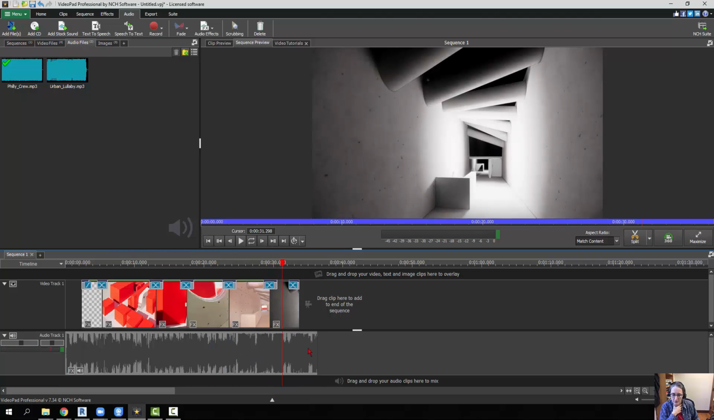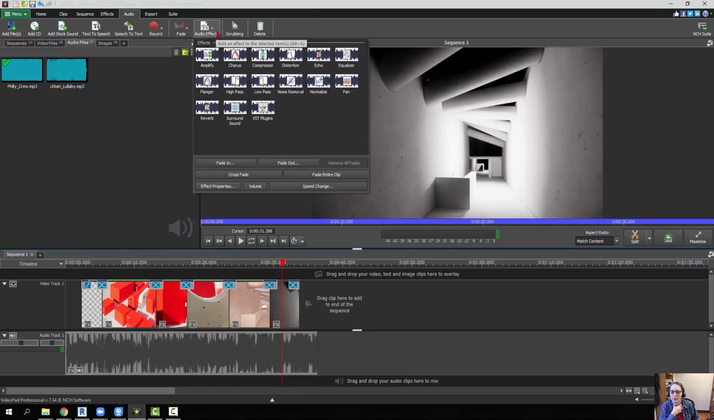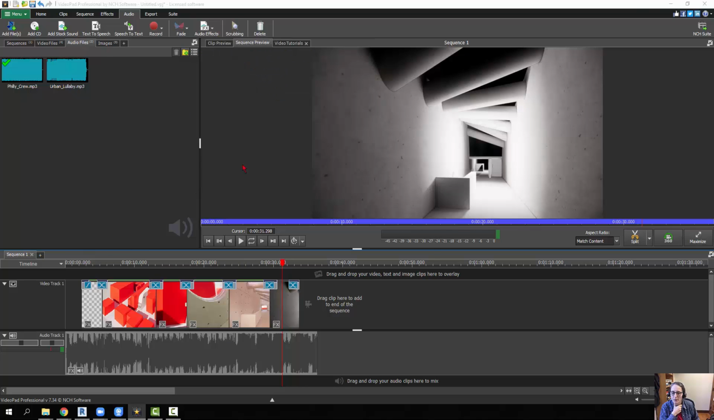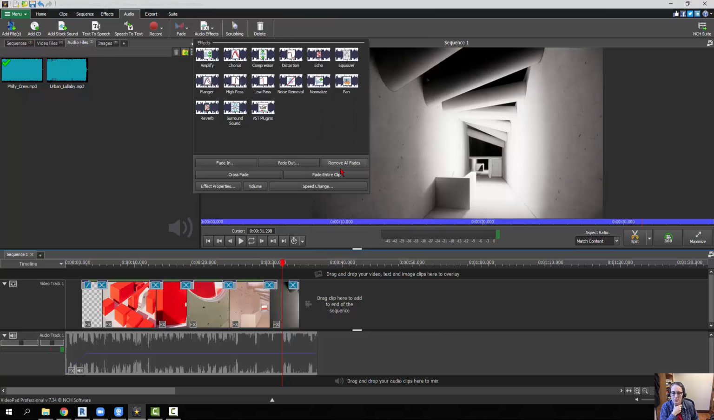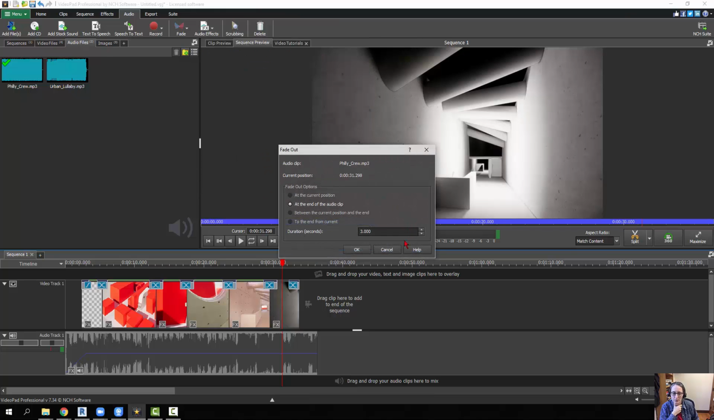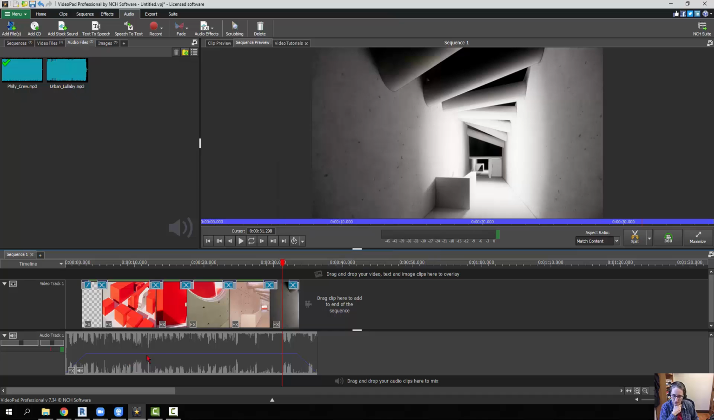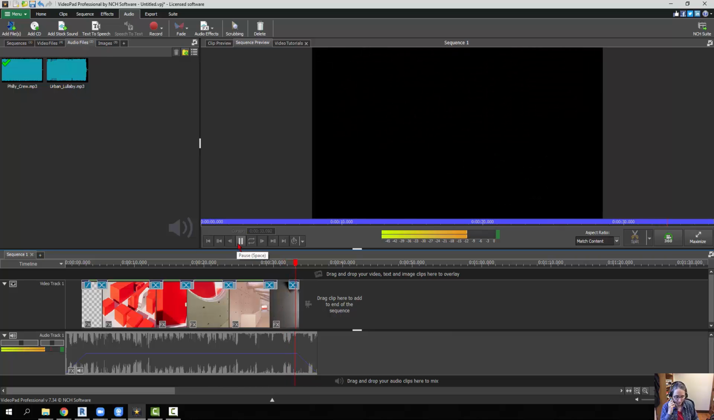You can also pick the audio, and under audio effects there's a fade in, so you can fade it in at the beginning for 3 seconds, and there's also a fade out, which is for 3 seconds, so you can see it pulling the volume up and down. So if I play this, it fades out at the end. So it works out pretty well. So that's just super quick.